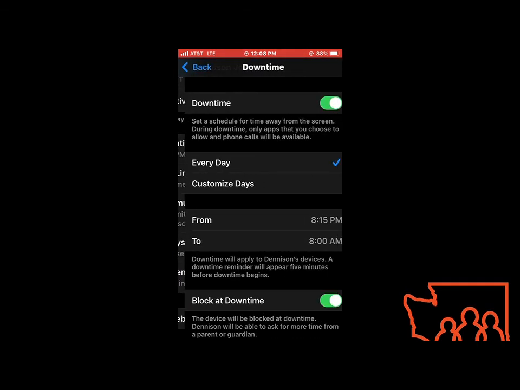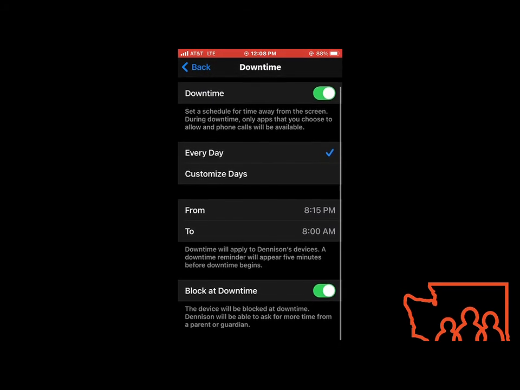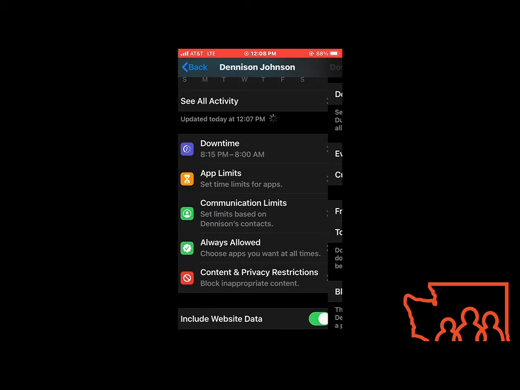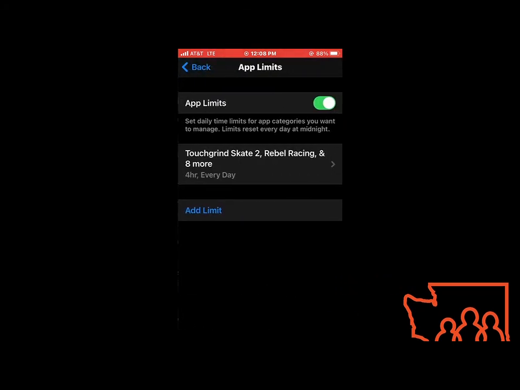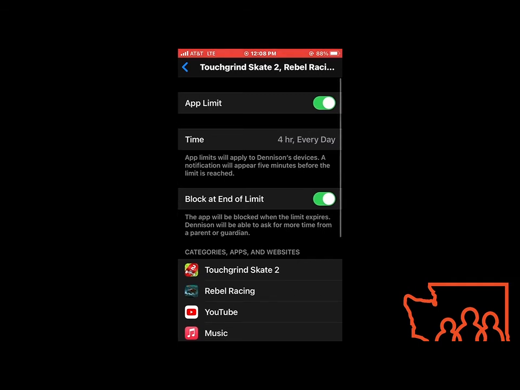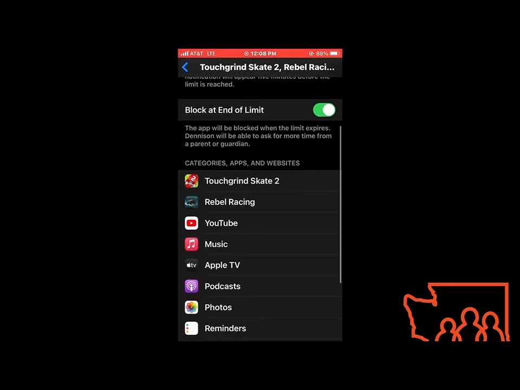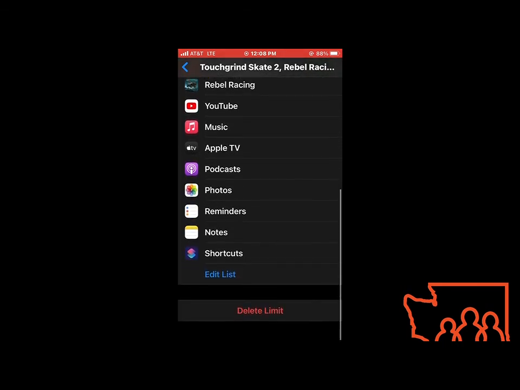Downtime is another great feature. You can set it up so that kids are only allowed to use their phone and certain apps during certain hours. App limits are really great, especially for those apps that kids just tend to zone out on that aren't things like reading a book or listening to a podcast or listening to music, things like that, so that you can go ahead and moderate and monitor their screen time, because not all screen time is created equal.